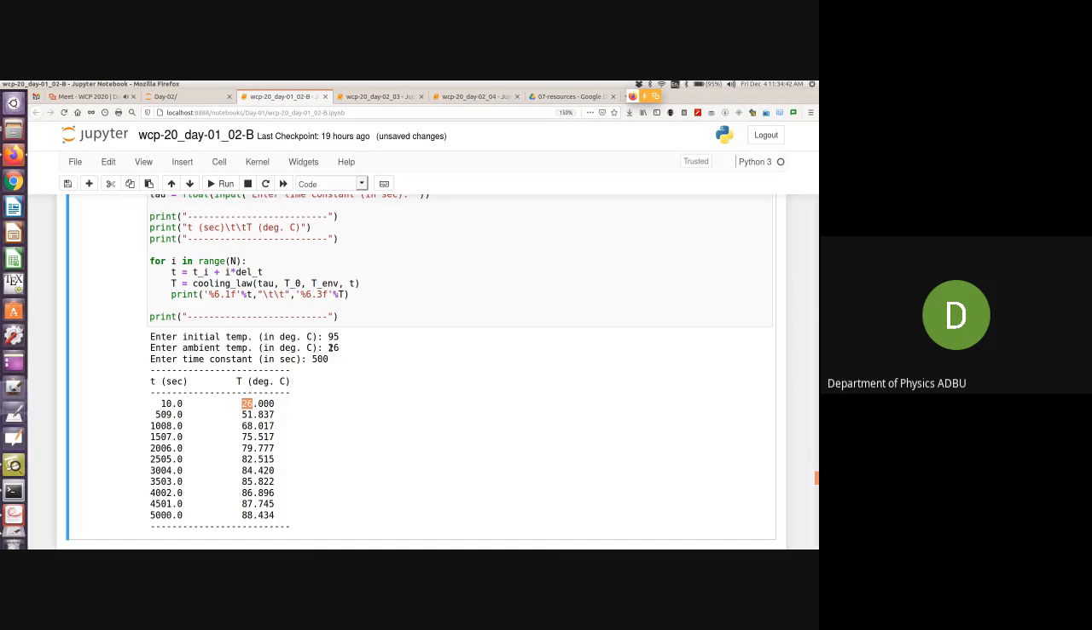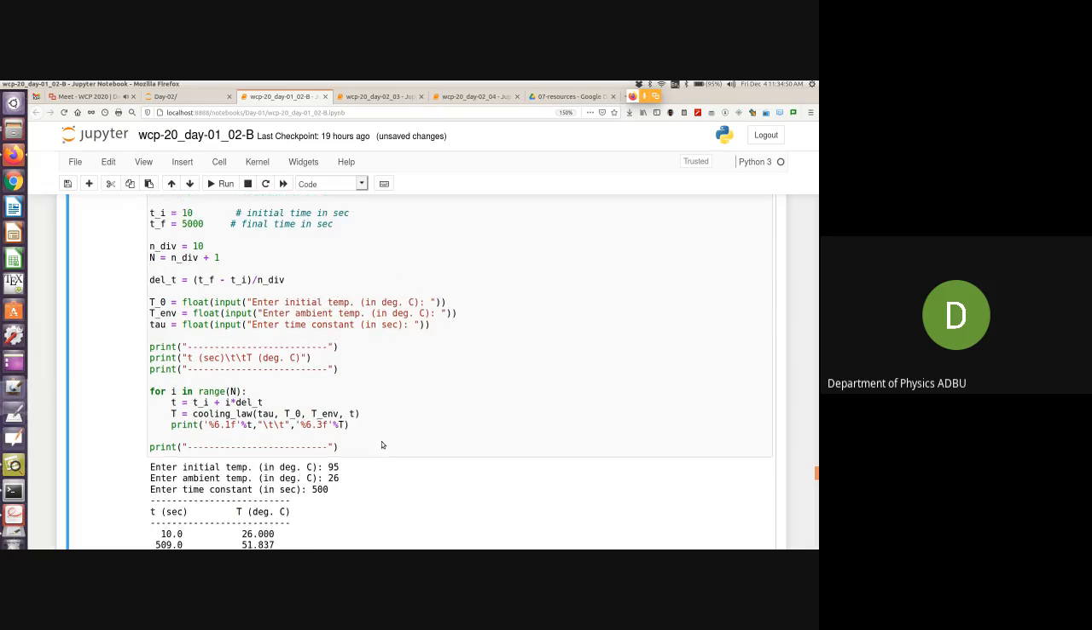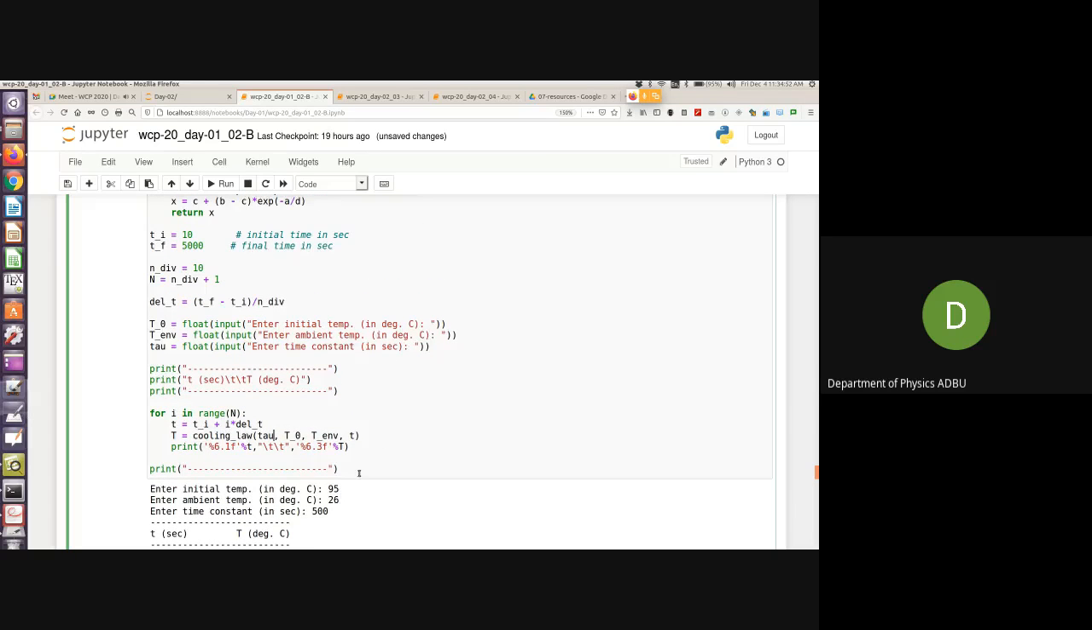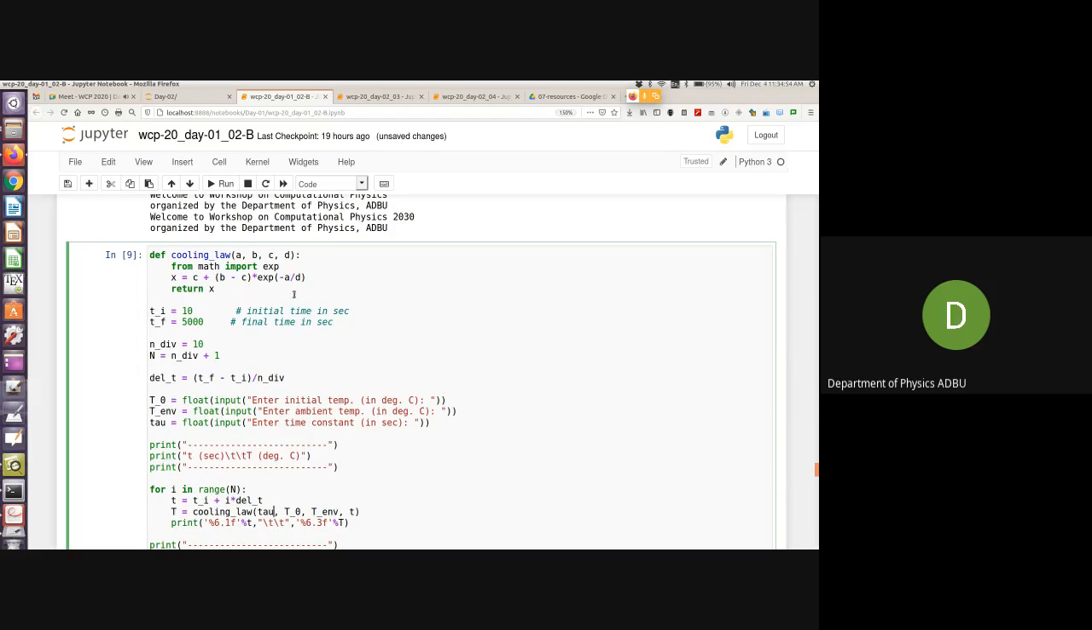Okay, it is starting at the ambient temperature, and then it is saying that its temperature is increasing. Physically, this is not how cooling works. What is the reason for that? The reason is I have made an error here. I have first put tau and then t, whereas in the function definition the first argument should be t and the last argument must be tau. Then only it is going to work.